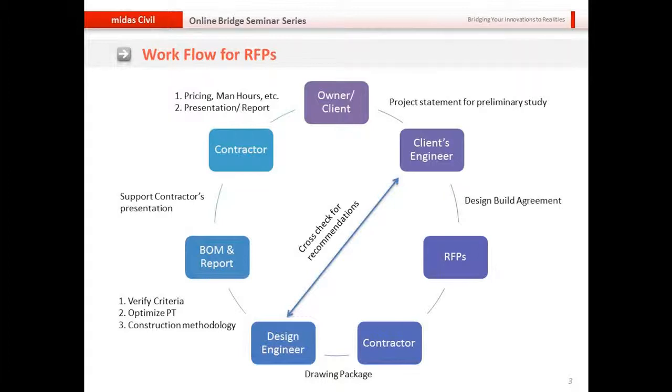So a request for proposal is basically a two-fold activity. One is technical, the other one is presentation. Now presentation may not always be a PowerPoint presentation. It can be a well-documented report conveying all the details, or it can be an animation of the entire process that they have simulated. So it's all about how strong the technical checks have been made and how well it has been put forward to the owner. And this is what we'll be covering today.